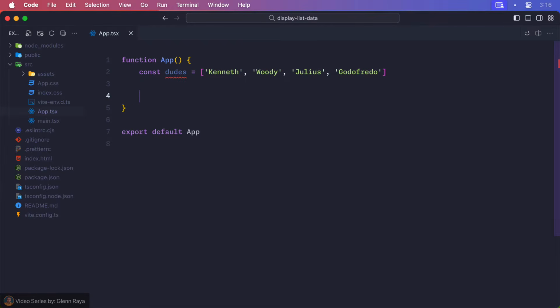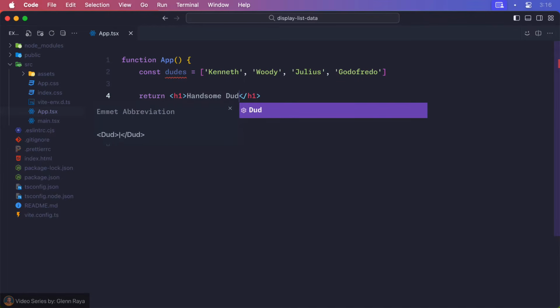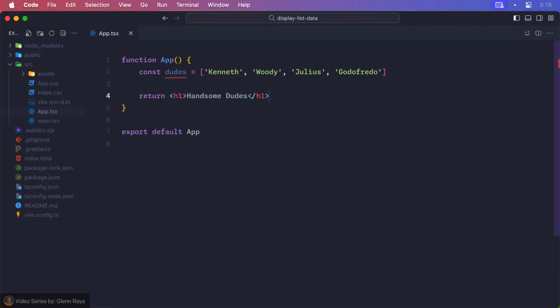Let's give this list a title. For example, how about handsome dudes? And let's put our title inside the fragment component as we learned in the previous lecture. Once I save the file, Prettier will automatically format the code for me as expected. Since this is a list of strings, let's put it inside an unordered list tag.